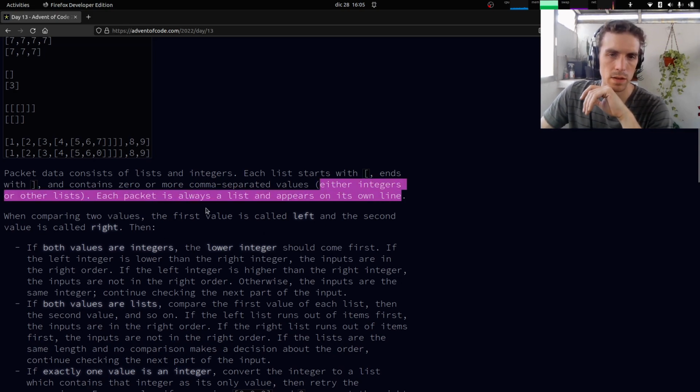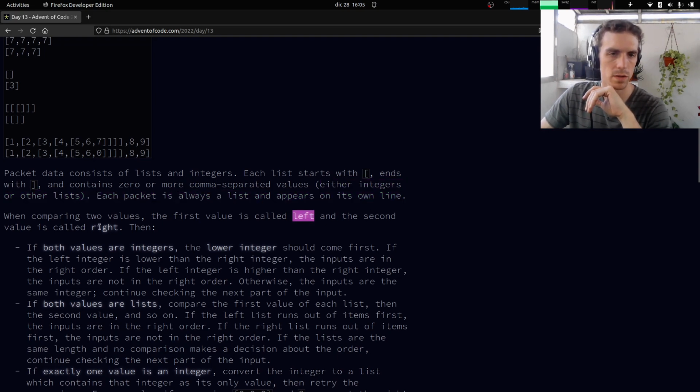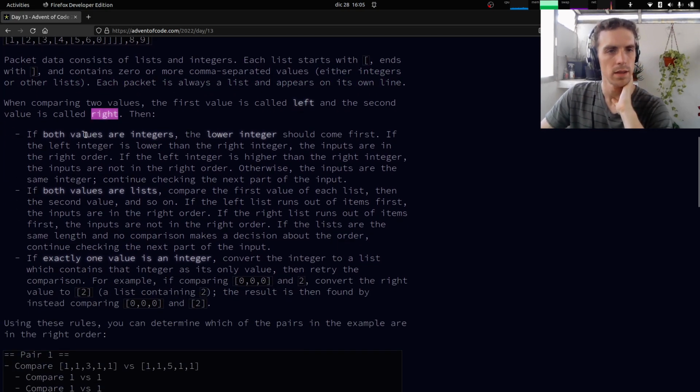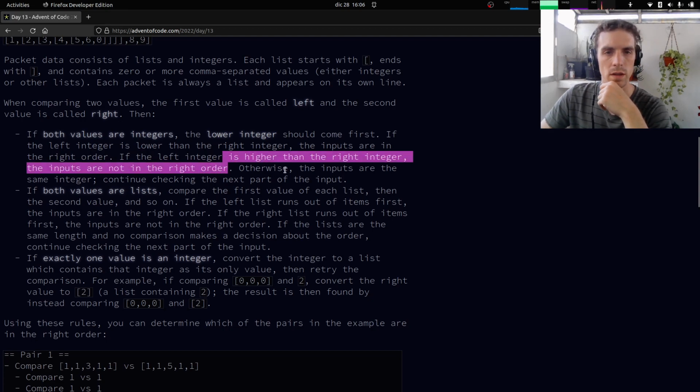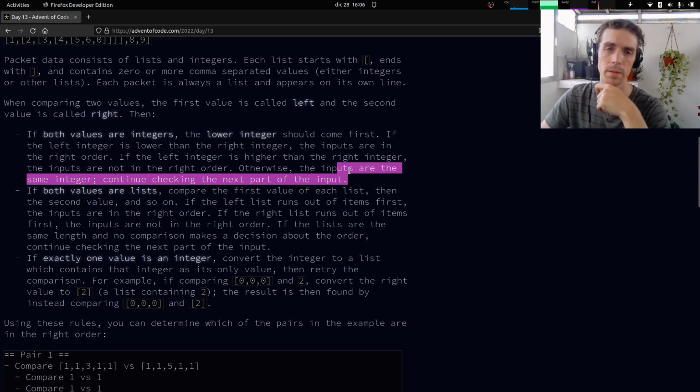When comparing two values, the first value is called left and the second value is called right. Then, if both values are integers, the lower integer should come first. Should come first from what? If the left integer is lower than the right integer, the inputs are in the right order. Okay. If the left integer is higher than the right integer, the inputs are not in the right order. Otherwise, the inputs are the same integer. Continue checking the next part of the inputs. Okay, makes sense.